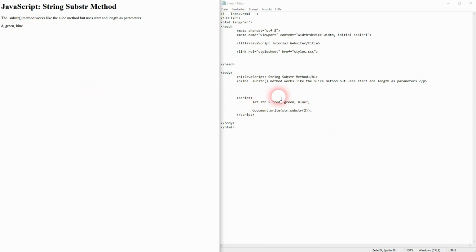You can also use negative values, and then it starts counting from the end of the string. So let me make that -4. This should leave us with blue. So it goes back 4 positions and then gives it the rest.